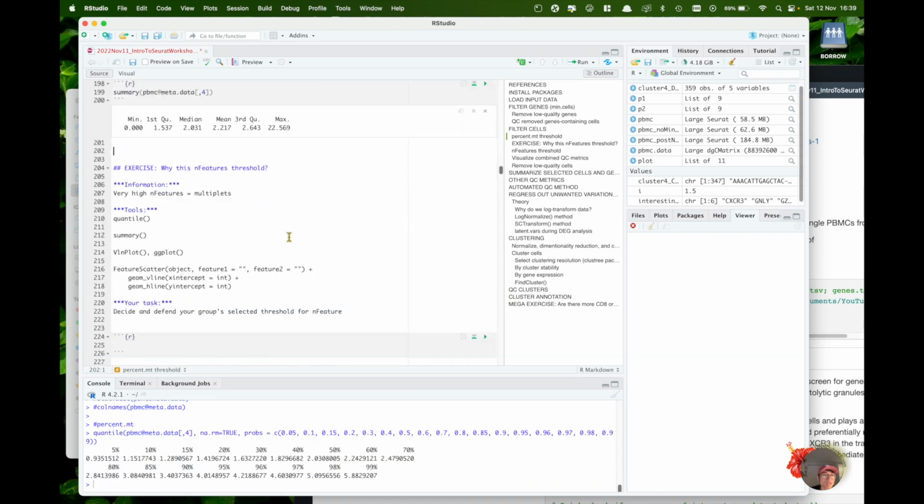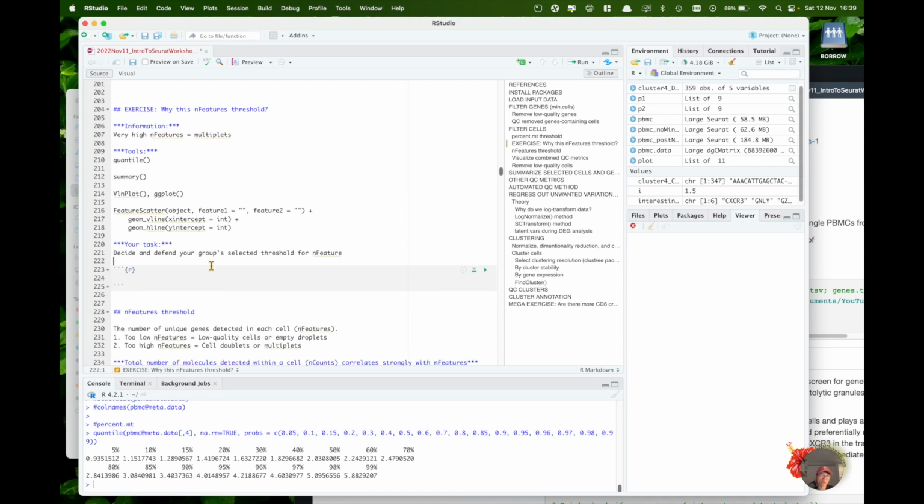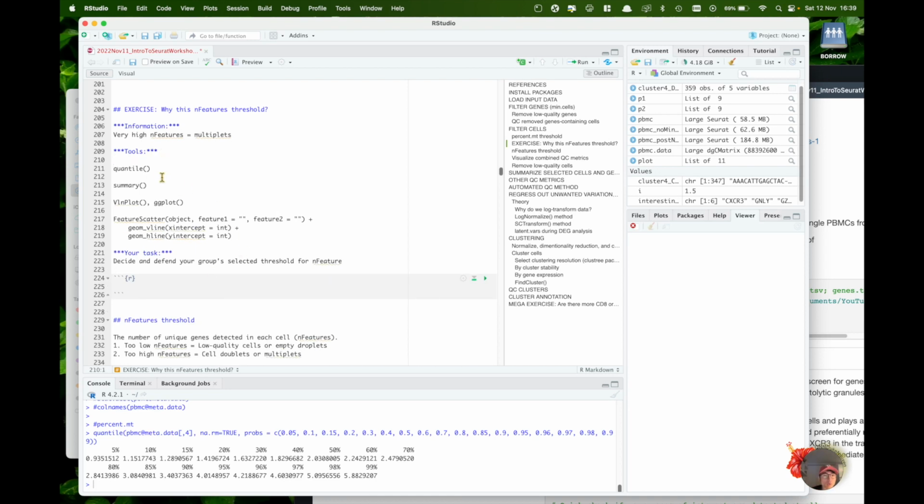So again, this is an exercise for you. Given all the tools that I already covered, compute the quantile values, compute the mean, median, and max, and plot the data with VlnPlot or ggplot.